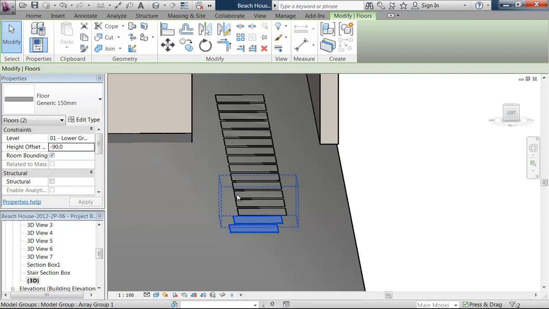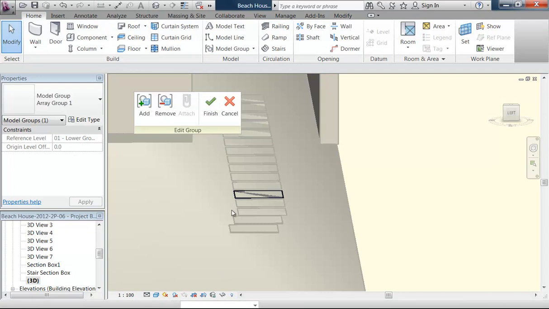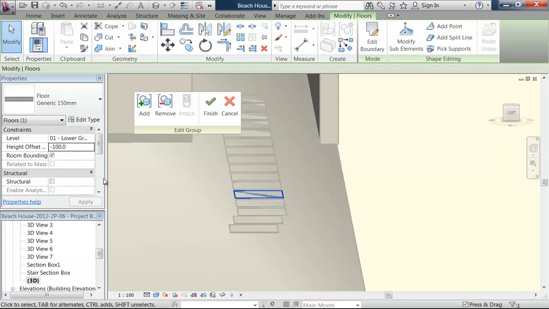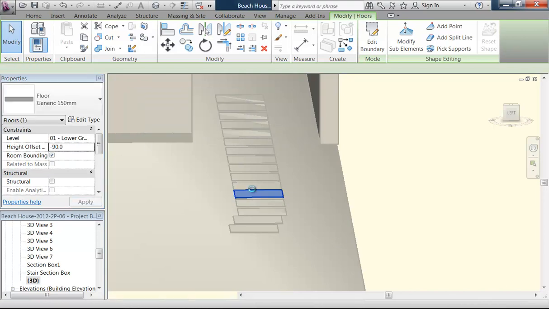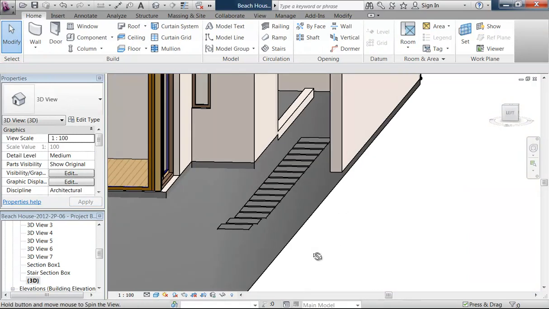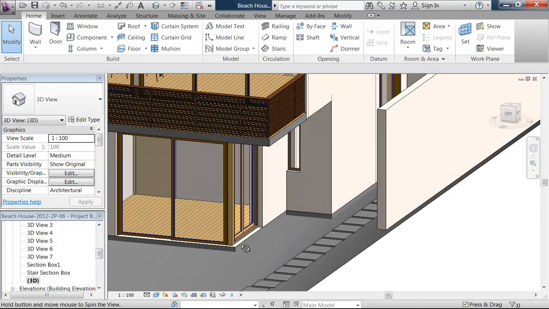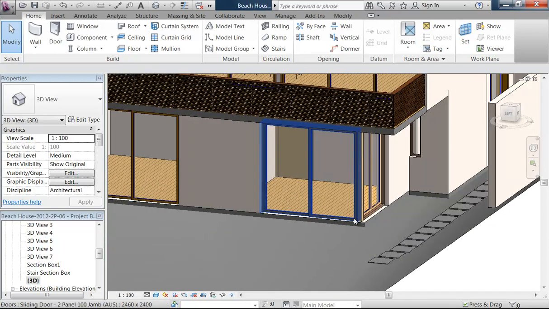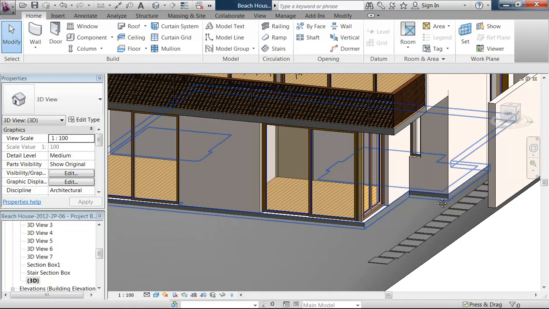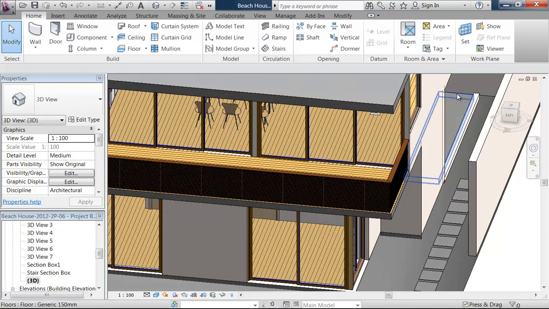The others are grouped, so I'm just going to click Edit Group, and now I can select just one of them, change the height offset there to -90, finish editing the groups, and it's going to change all of them. So you can see now that's much clearer. They are coming up slightly. And so the planter there as well should be done. Yep, so you can see that in there.